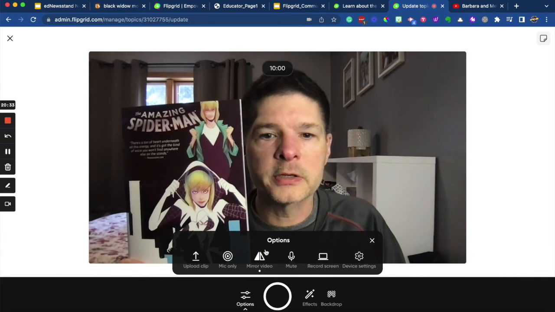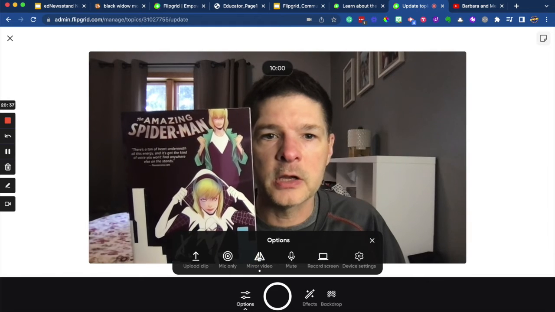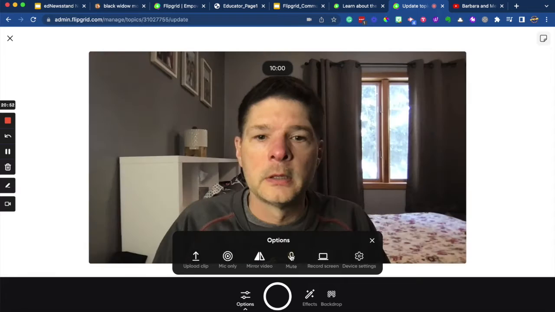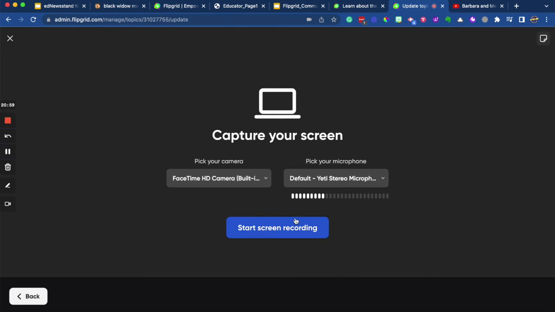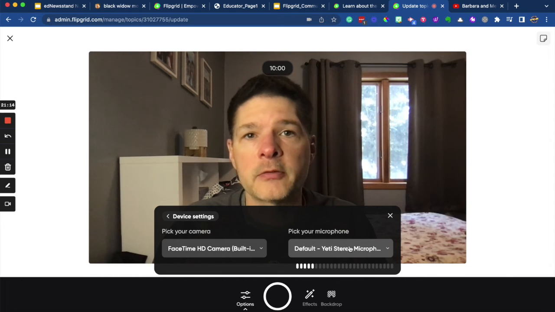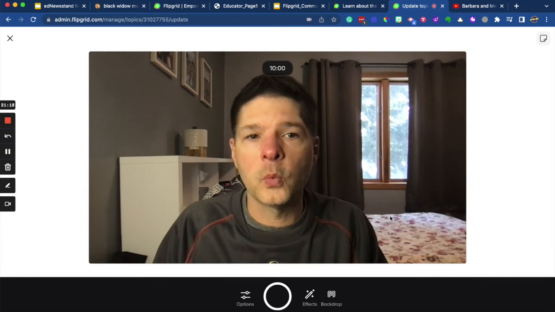So if I'm holding up a book now, right, and I don't mirror my video, now the video is backwards. But if I mirror my video, now you can actually read the text on my book or on my piece of paper. I can mute everything. Now you can't hear anything that I might be saying in my video. I can record just my screen, so I can choose what I'm going to record, pick my camera, start the screen recording, and finally I can go back to my default settings. So what am I using? I can pick the camera that I want to use, and I can pick the microphone that I might be using as well. Those are just some of the options that I can pick from when I'm starting to record my video.